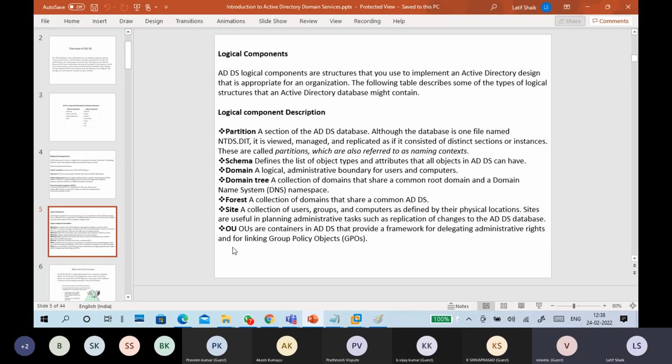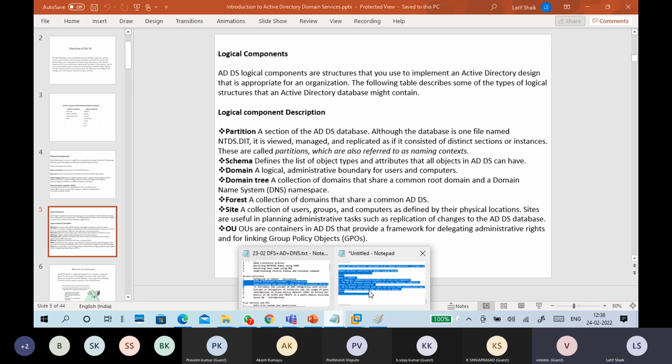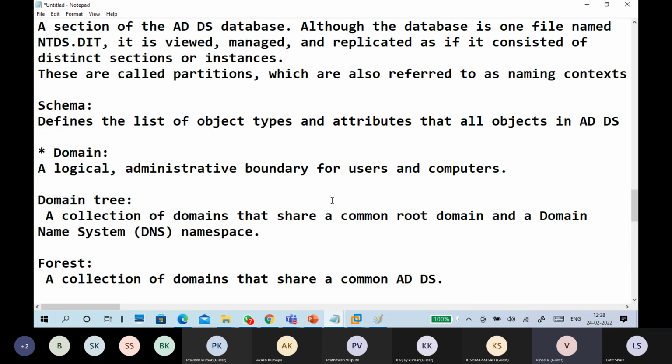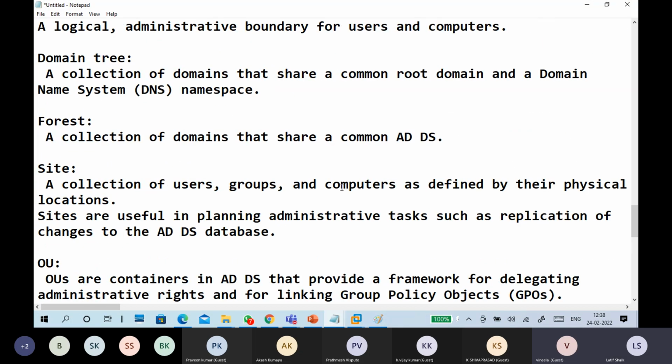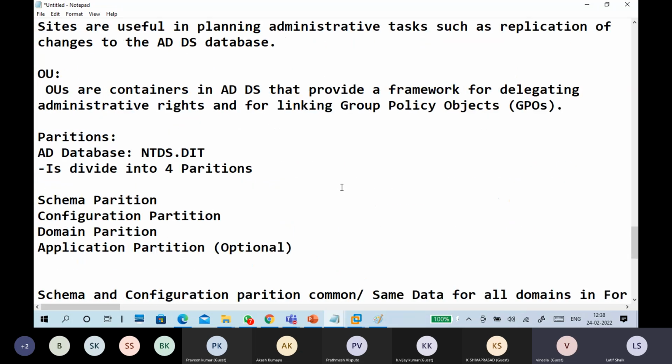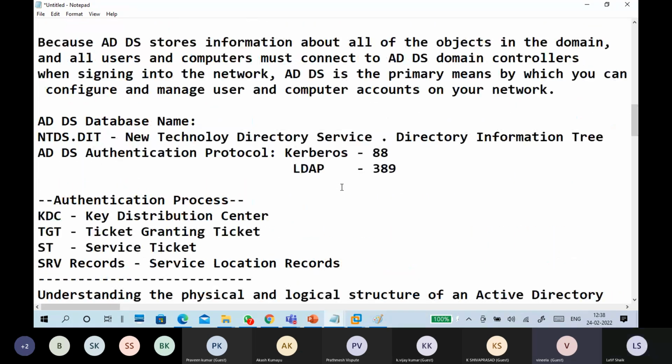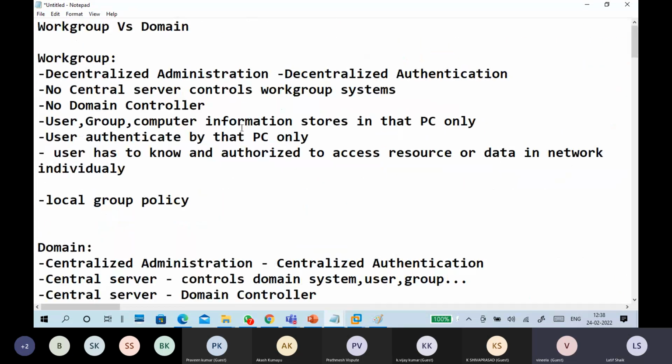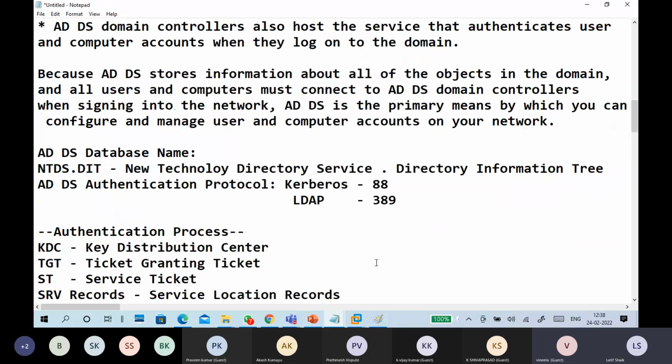So this is about your things. Each individually, we can also discuss a schema, a domain tree, forest, sites, OUs, kind of stuff. Okay, so we'll see that one. So where is it?